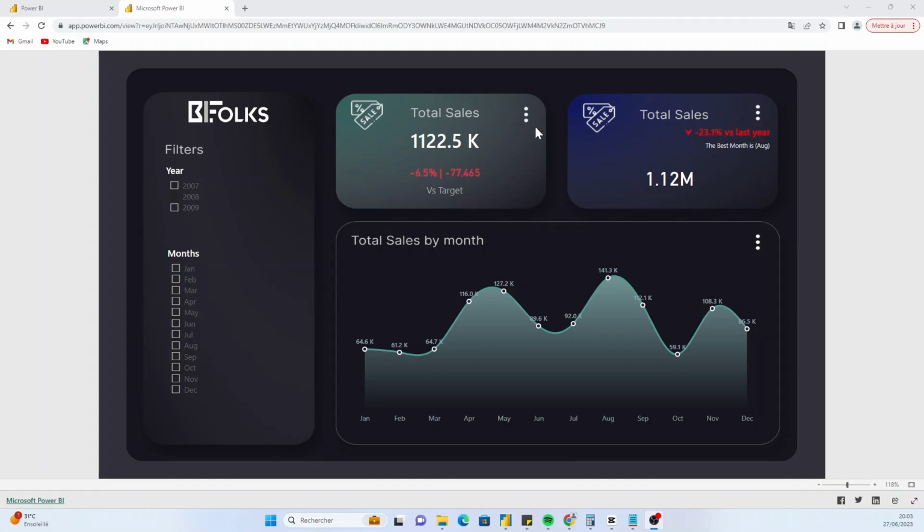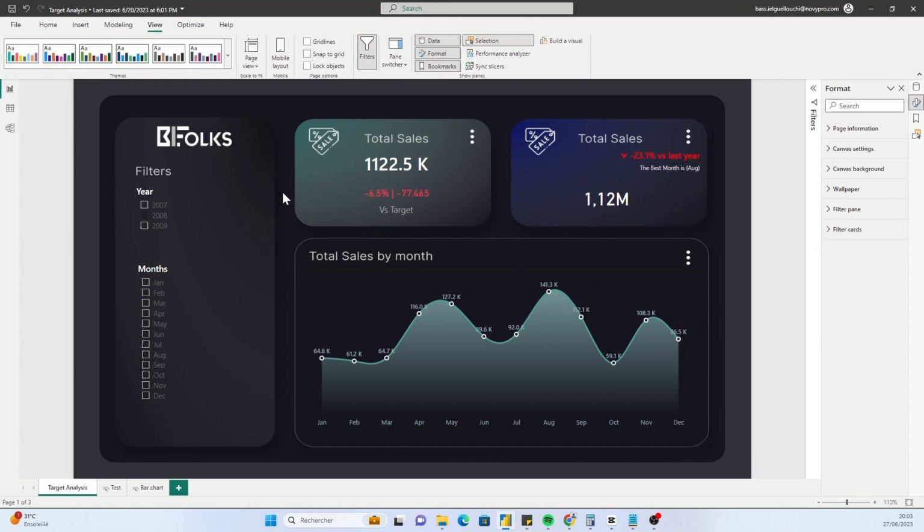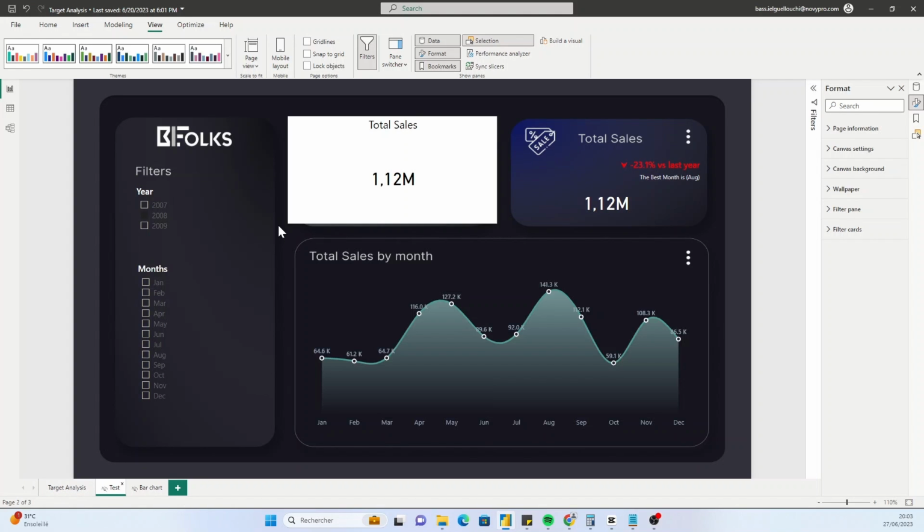So for my example, as you can see, I can compare my result with the target, with the previous year, previous month, monthly average, or I can add any other analysis that I want inside of my card. And now that we are on the PBIX file, this is the final result we are trying to achieve, and this is from where we're going to start.